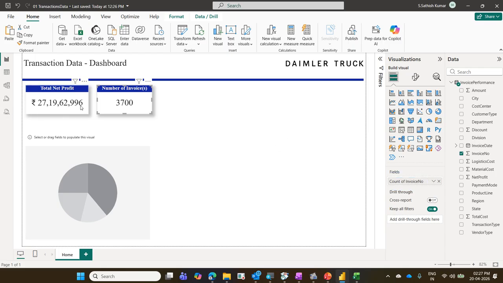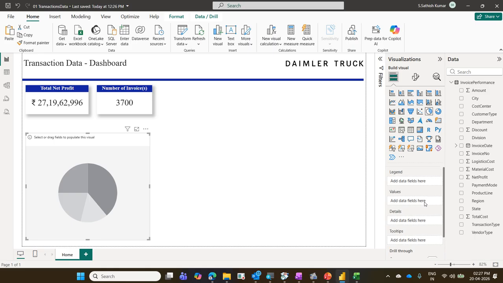But here, when you select the pie, now I have 3 or 4 options under the pie. Legend, value, detail, tooltip. Which has to be dragged where? That's a question mark here. Which has to be dragged where? That's a very big question mark. Please do remember two important tips. If you know these tips, 90% of your visual is done.